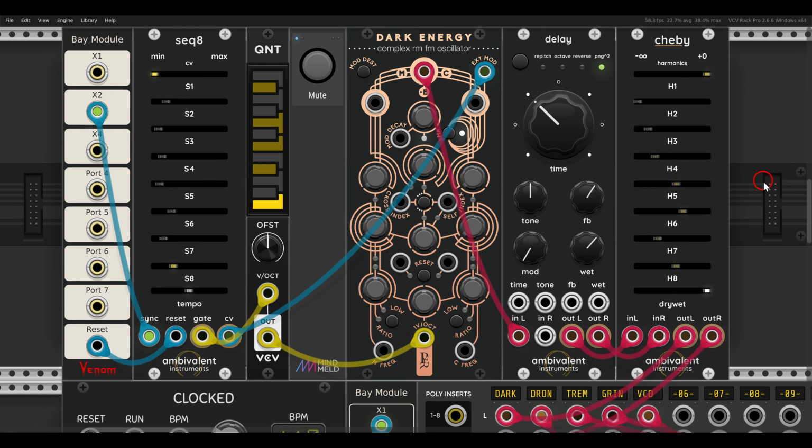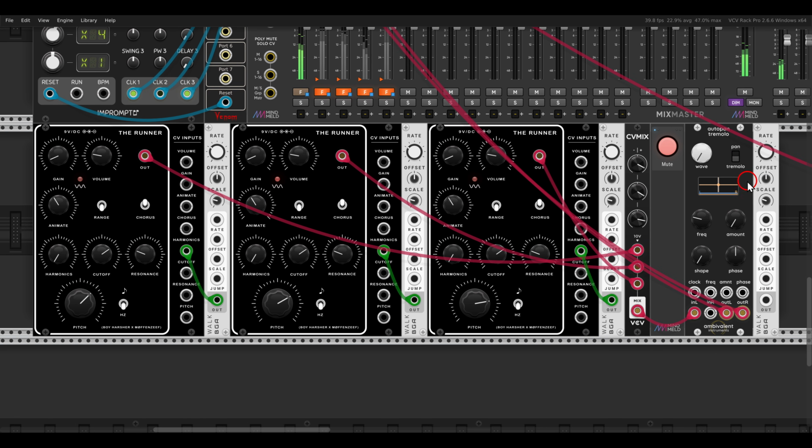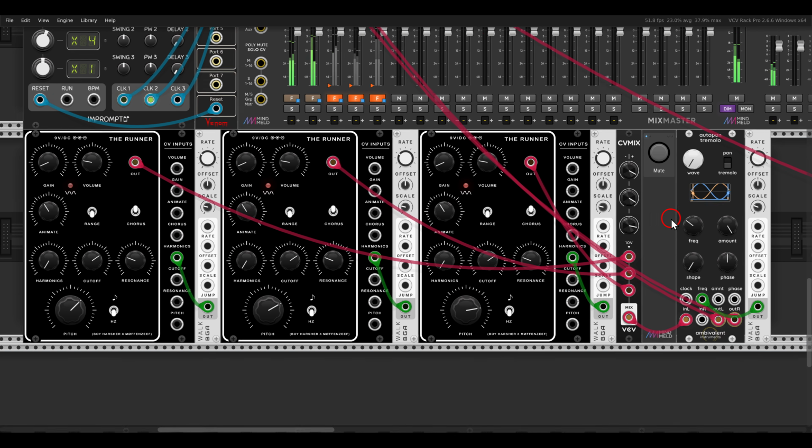And again, we also have an auto-panner. I have here a drone with 3 oscillators, the Runner from Offensive. And I can bring in the panning, the amount. Right, we have of course frequency, phase, shape. I can modulate the frequency. And again, it's also a tremolo effect.